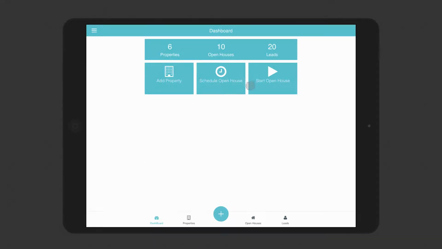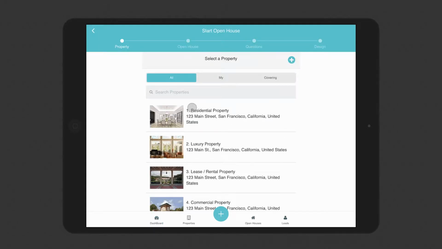And you'll see a few options here. You can add a property, you can schedule an open house, or we have what we call the Start Open House Wizard. Let's go ahead and start with the Start Open House Wizard, and then I'll explain kind of the different things you can do with properties, open houses, and leads. So if you click on Start Open House, it starts the wizard.